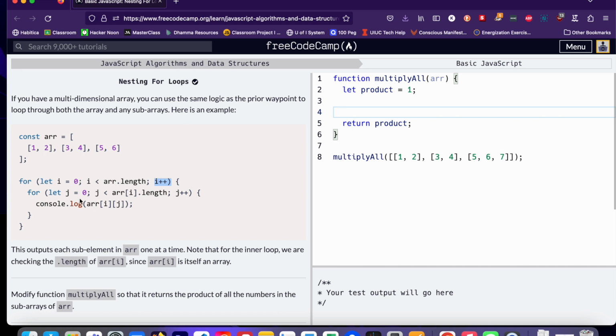Inside that for loop, we have for let j equal 0. We declare a variable called j, and then we store it with the value 0. Then we say, okay, j is less than r[i].length, j++. And then we have console.log(r[i][j]). It says this outputs each sub-element in r one at a time. Note that for the inner loop, we are checking the .length of r[i] since r[i] is itself an array.